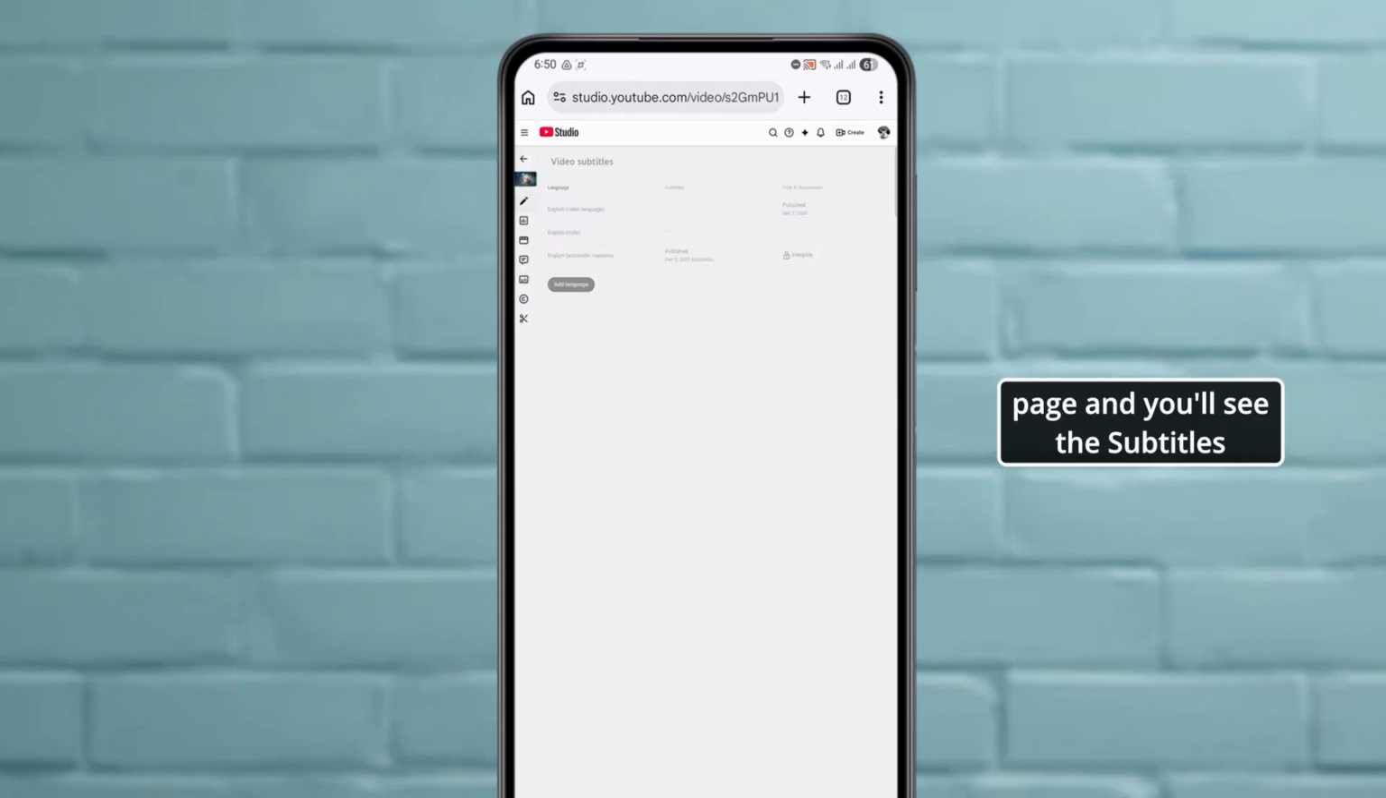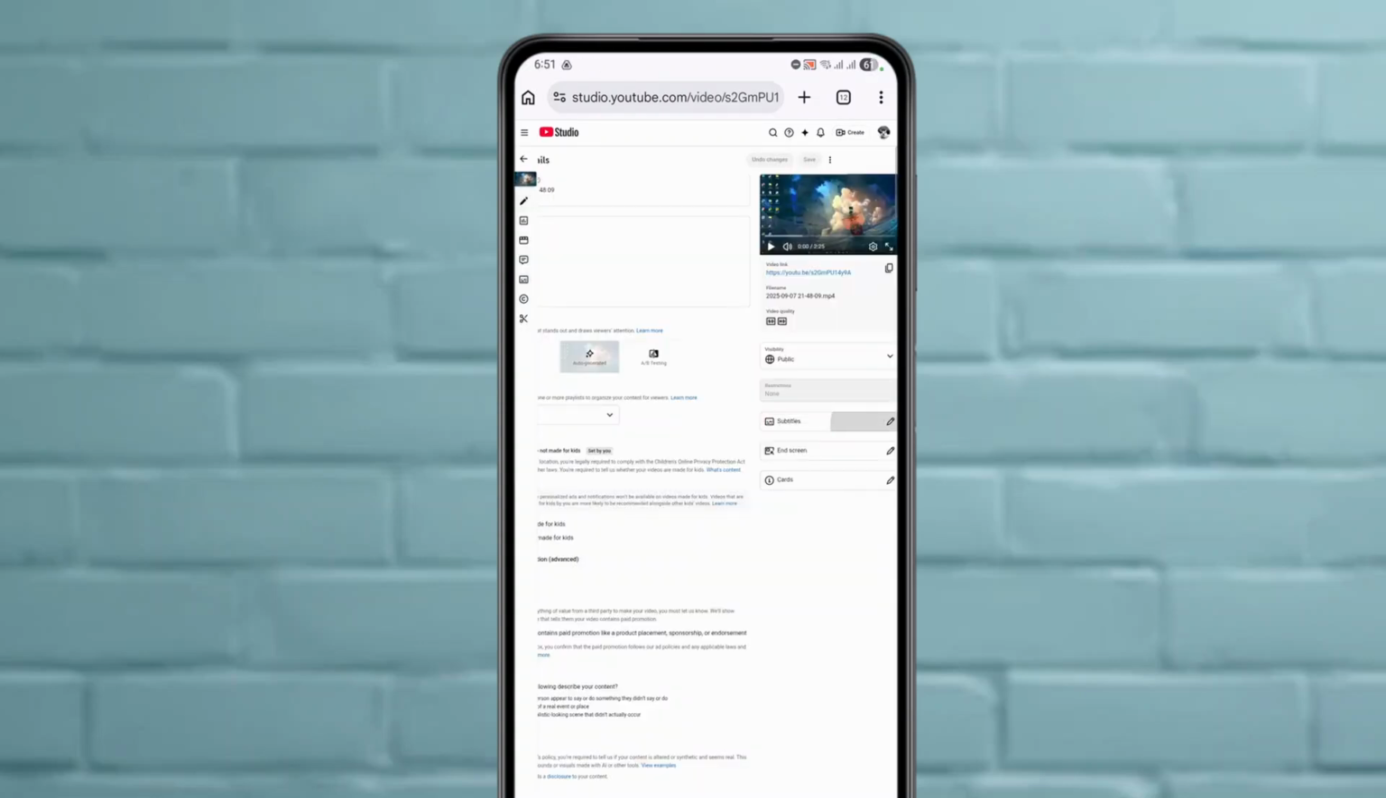Finally, once the subtitles are ready, go back to the video details page and you'll see the subtitles option is now enabled and active. And that's it.